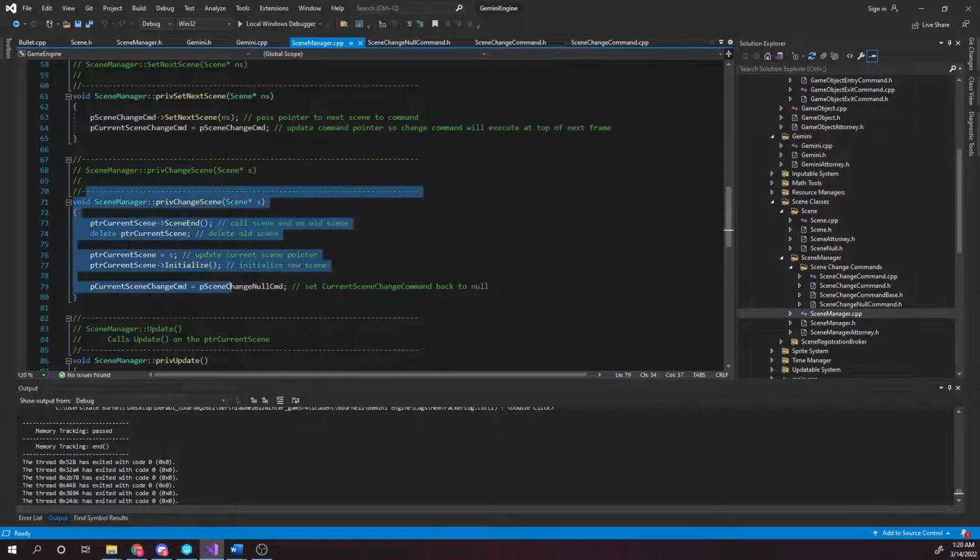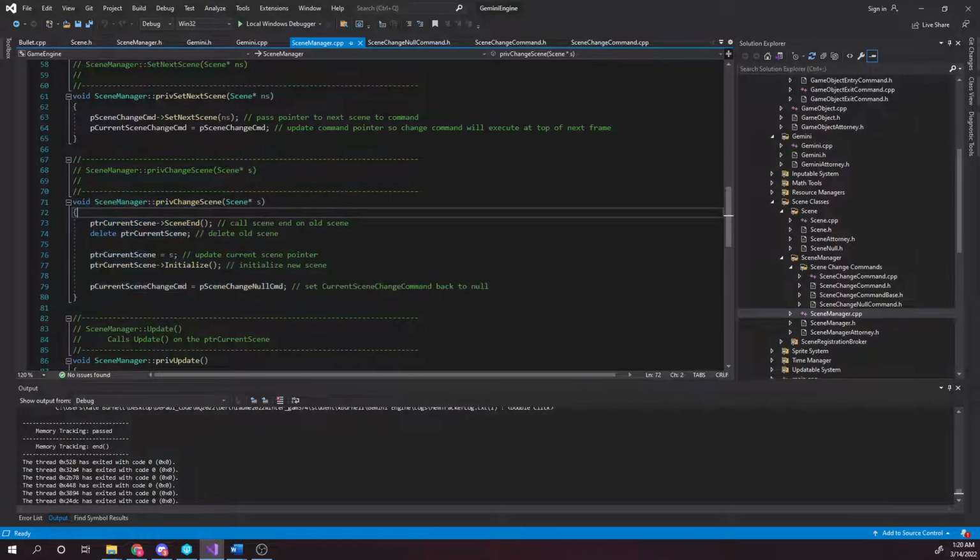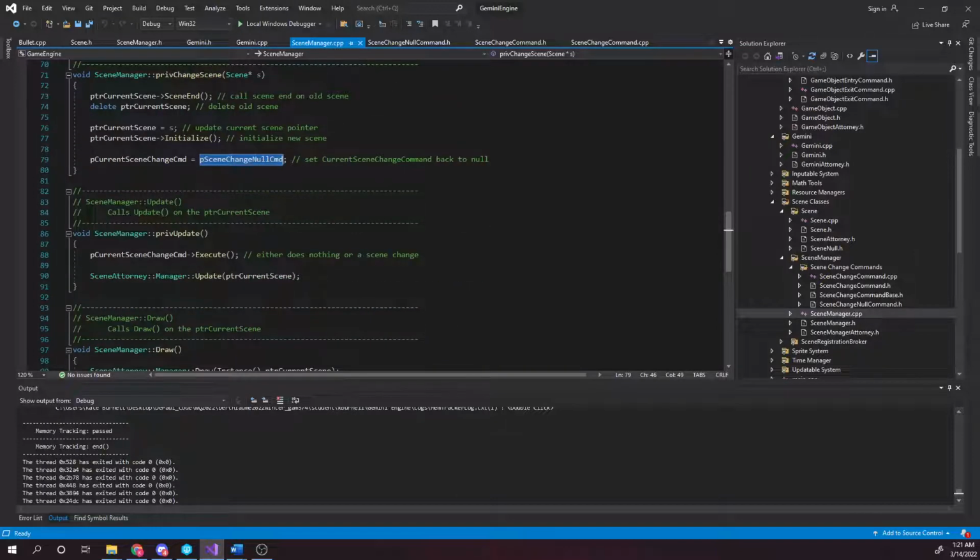And it does all the shenanigans. It has to end the old scene, delete the old scene, update the pointer for the current scene, initialize the new scene, and then set that change command back to null. So all this has to be done in a very particular order, but then you will have successfully changed the scene. Now this change scene command is back to the null one, so at the top of the next frame, you're in your new scene, and this is back to null. So it just will continue to do nothing for a bazillion frames until you change the scene again. So that's the basic idea.